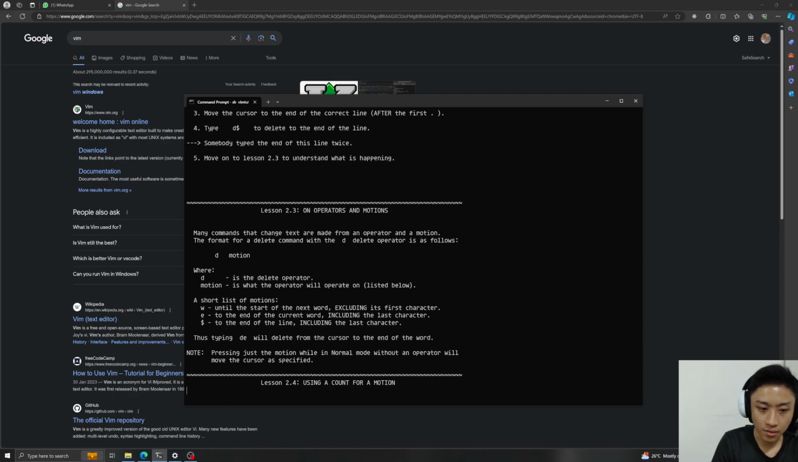On operators and motion, d is delete, and motion is what the operator will operate on. So d is delete and motion is interchangeable between other motions. w is the next word, e is the end of the current word, $ is the end of the line. de will delete until the end of the word.